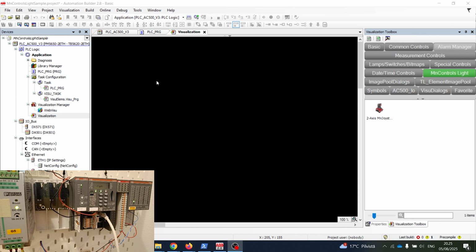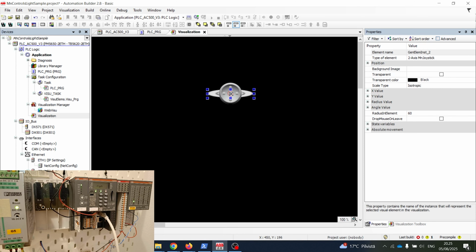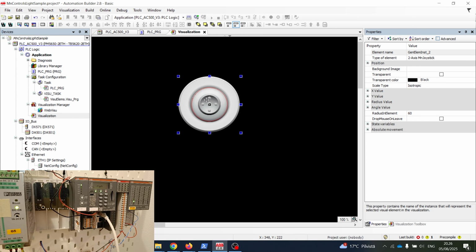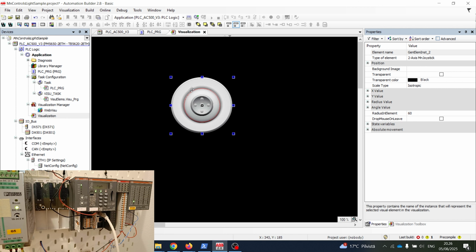So for this example, I'm going to use this virtual joystick object or virtual joystick visual element. It's from the MN Controls Lite library. If you want to work with this joystick, you can easily find it from the Codesys store. And basically, this is a virtual joystick that you can use to generate some values by moving the joystick around here, as we shall see later. It has some configurations that you have to set.